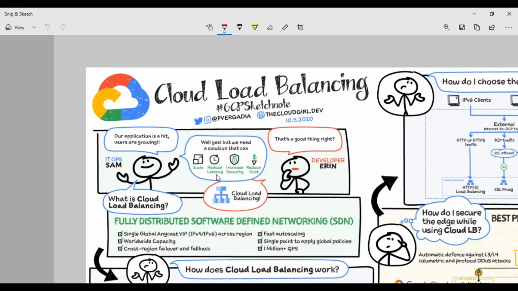Maybe the front end load balancer or the backend. Vijay, have you worked with the load balancer with your Java skills? No, Jitendra.